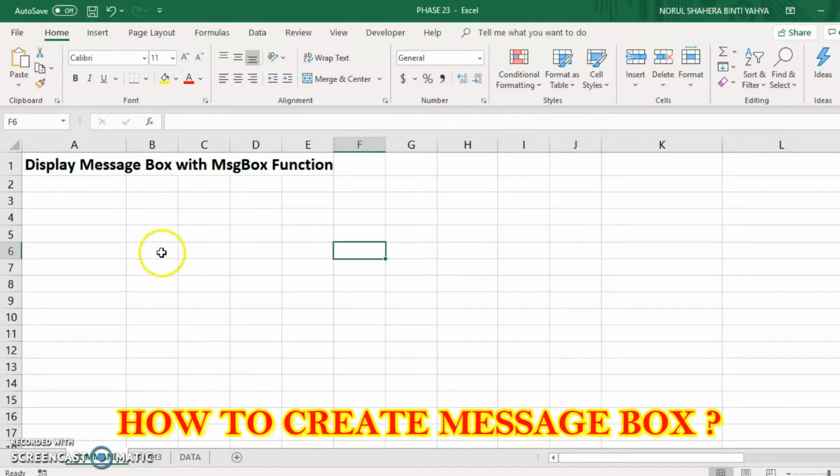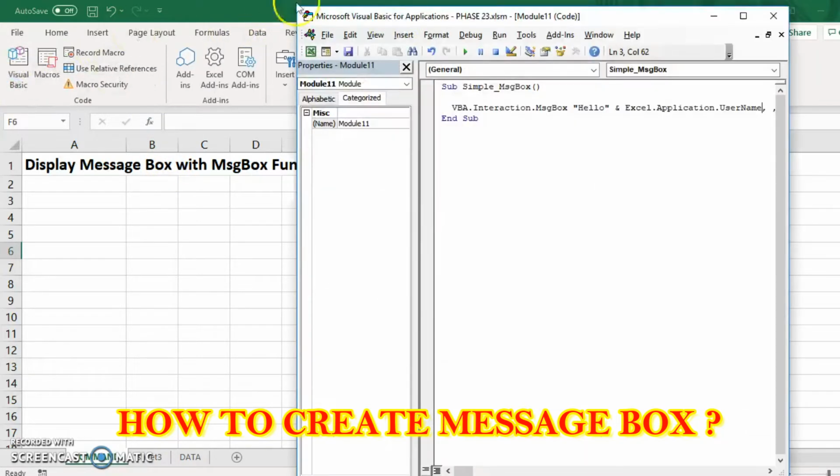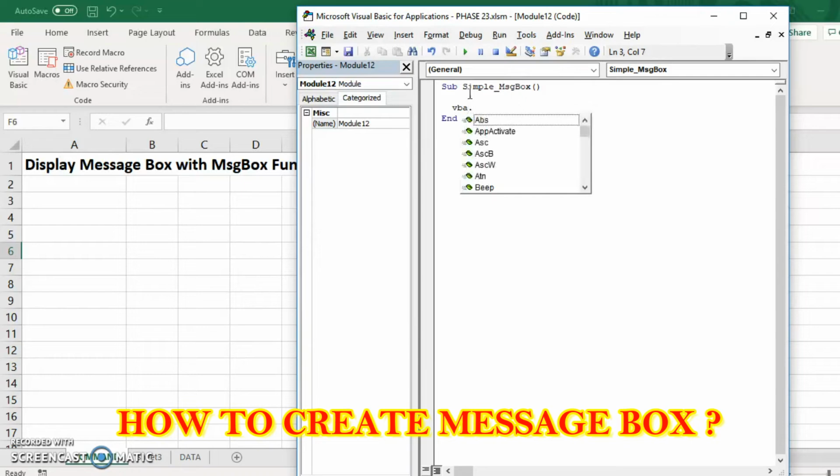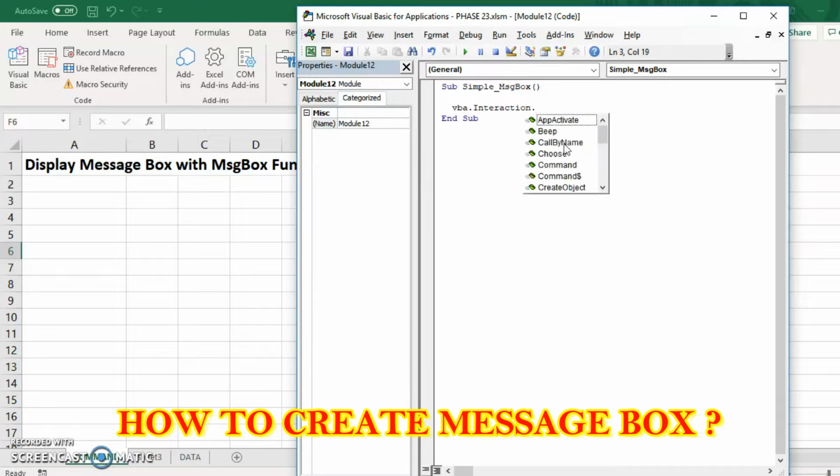Alright, first we create a simple sub procedure and choose a module. Let's call it sub simpleMsgBox. Type VBA dot Interaction dot MsgBox.